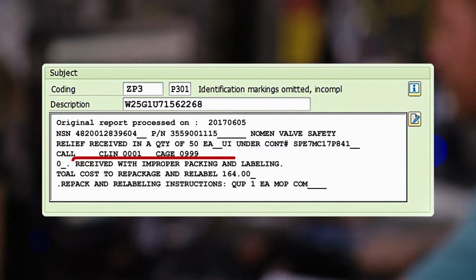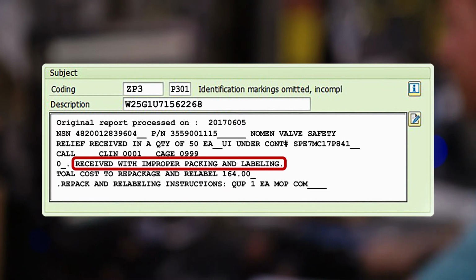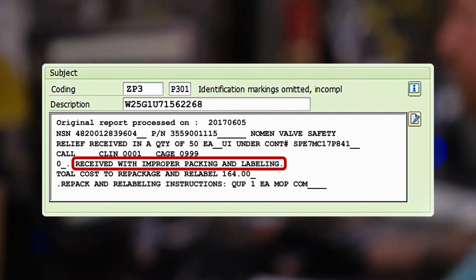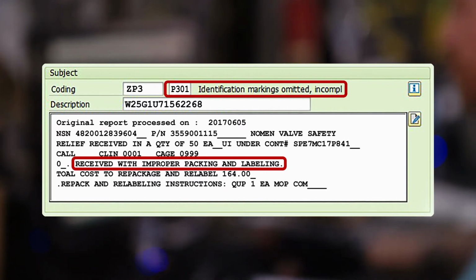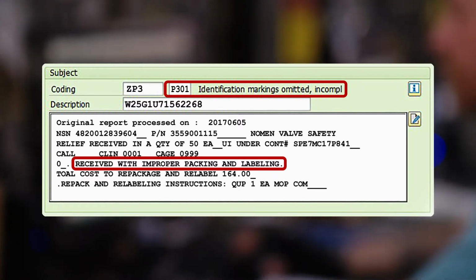The SDR states that material was received with improper packing. The only discrepancy code utilized was for marking. What was improper about the packaging and marking? This needs to be written out in detail.